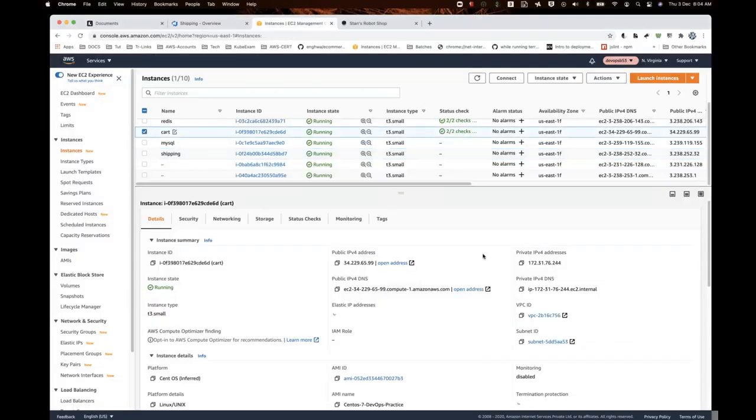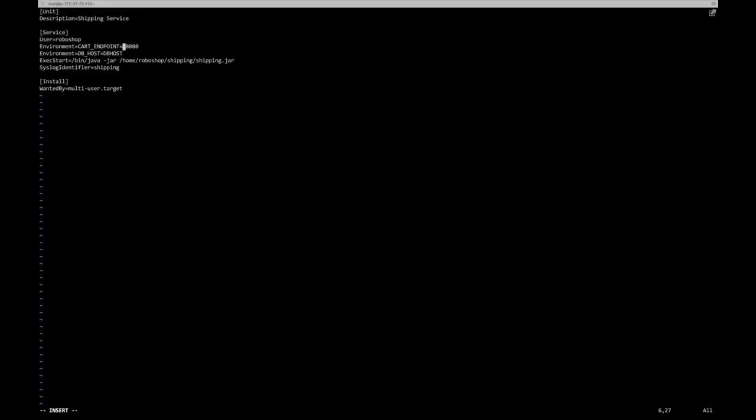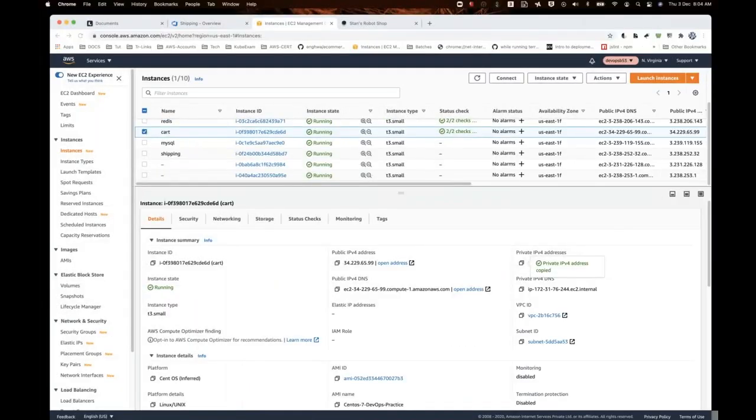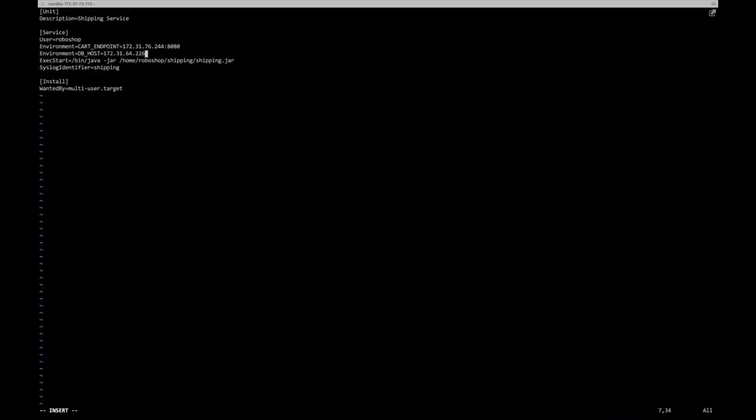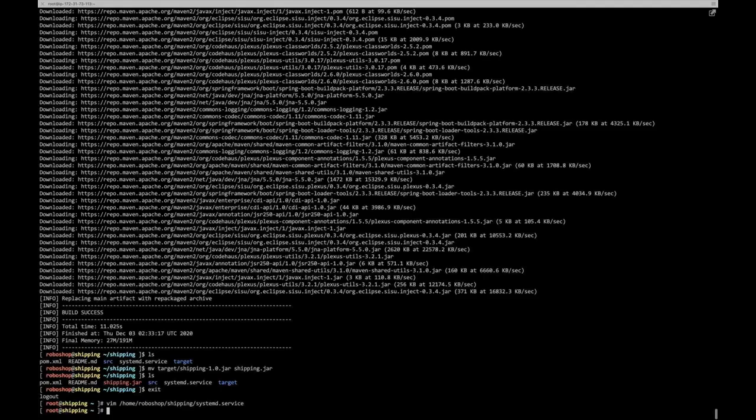And the cart IP address is this one. Just go with this. And it's asking for DB host. DB host is nothing but the MySQL DB host. So I'm going to give the MySQL one, take this and put it here. Okay, so save and quit, and then systemctl restart.